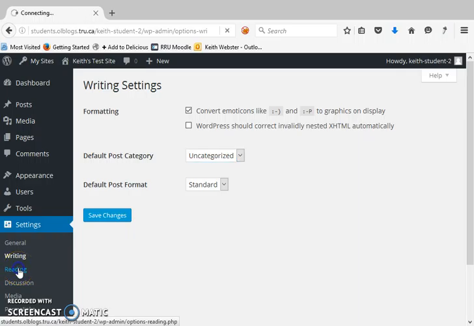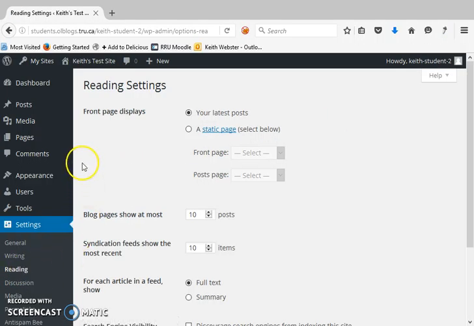So we're going to go down to the reading tab under settings, and here there's a number of things that you might want to do. First of all, the home page of your blog. By default, it will show your most recent posts, typically something like 10 of them. But you could have your blog set up more like a website and have a particular static page show up as your home page. It's something you could choose.